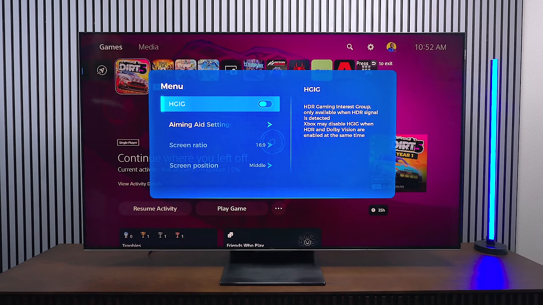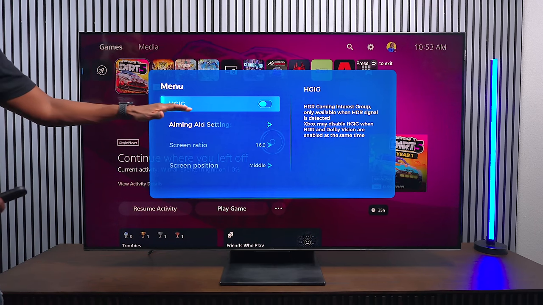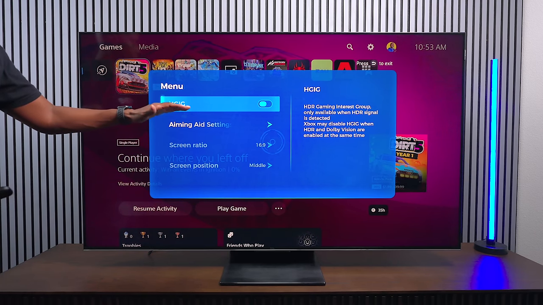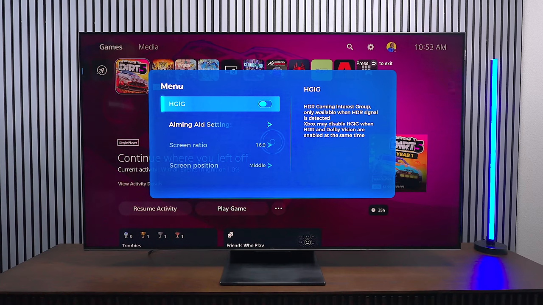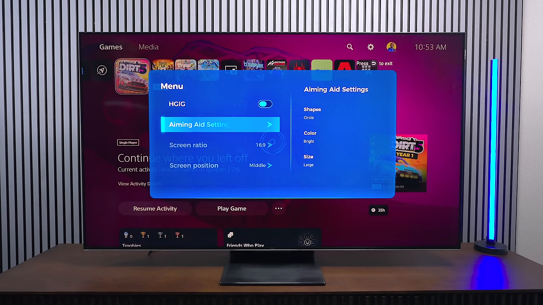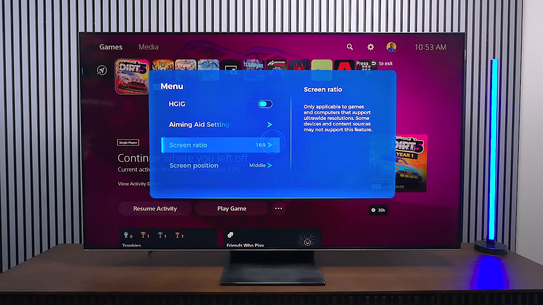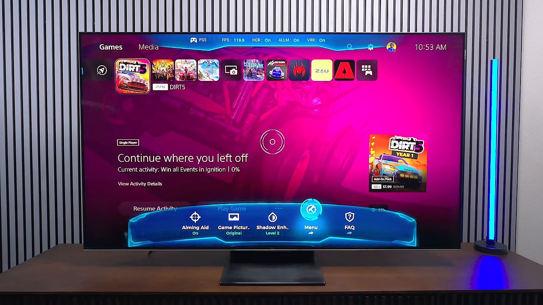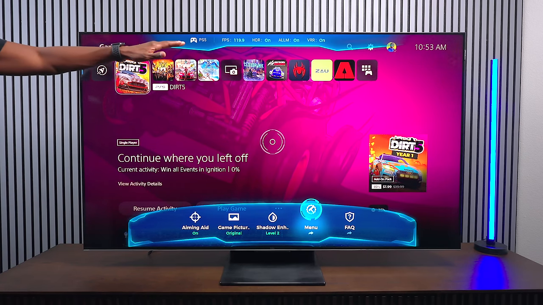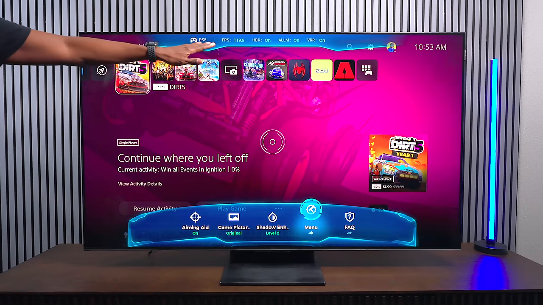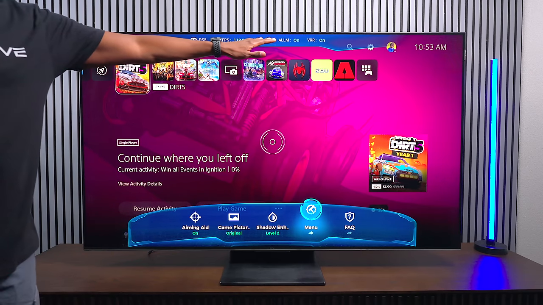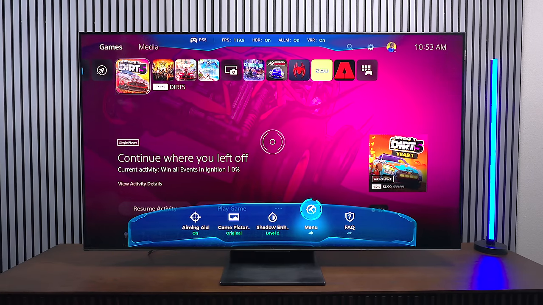The first thing we have here is HGIG. So this is set up by the developers on some games to give you the best viewing experience. So you can play around with that. You can also change the aiming aid settings, so you can make it bright, change its colors, make it big, small. And on some games, you can change the aspect ratio. For the most part, that's everything you get in the menu system. Plus here at the top, it'll show the console, the frames per second, HDR, auto low latency, and variable refresh rate.